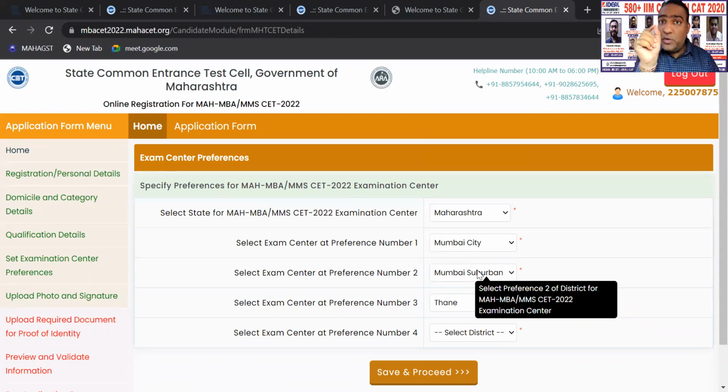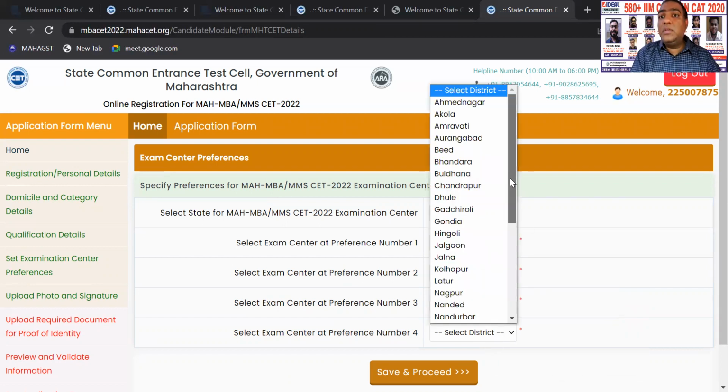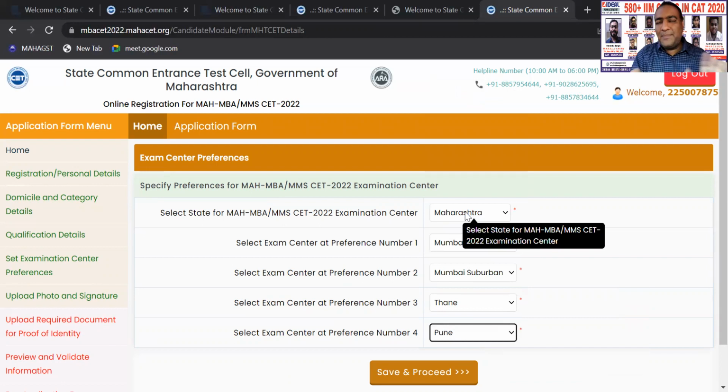So if you live in Thane, please pick Thane first. Then you can pick Mumbai suburb, and then you pick Mumbai city. I hope you understand this. Now, there is no Navi Mumbai as an option. So what is the next best option you should pick? From my perspective, if you live in Mumbai, pick Pune. Pune is a nearby center. I hope you understand this.